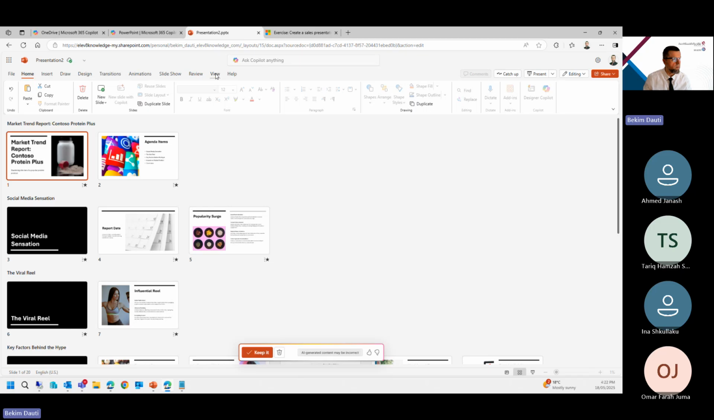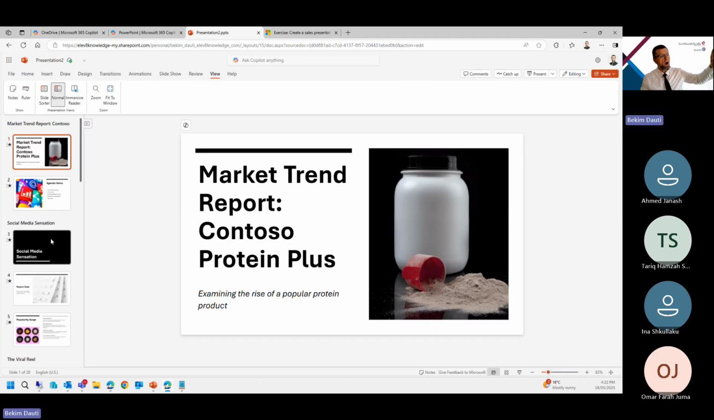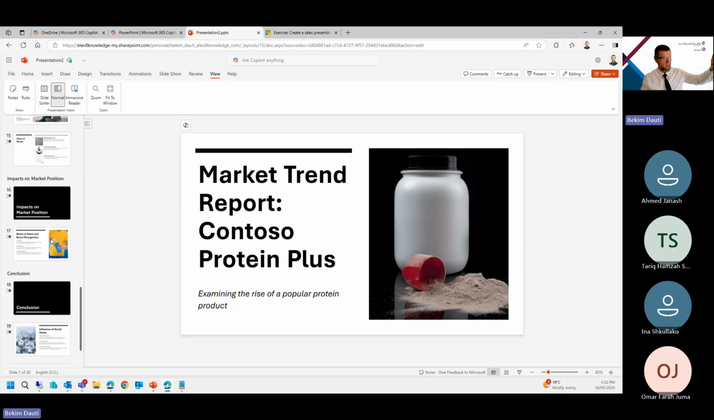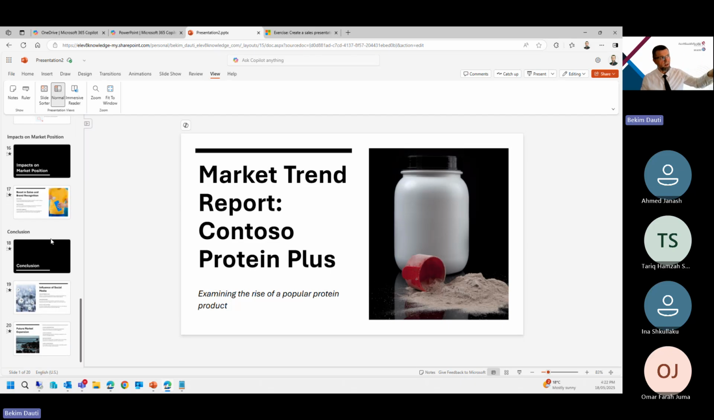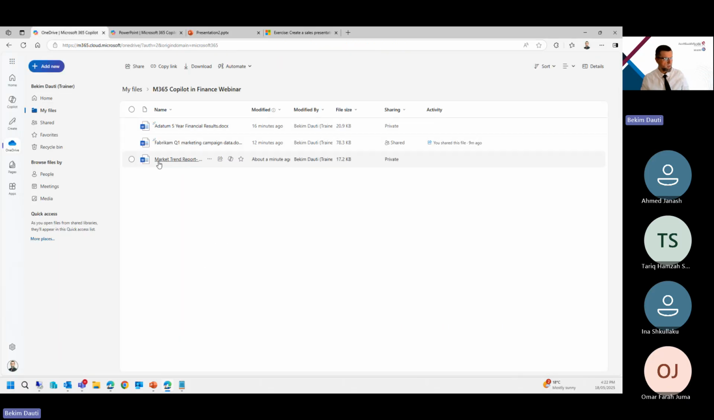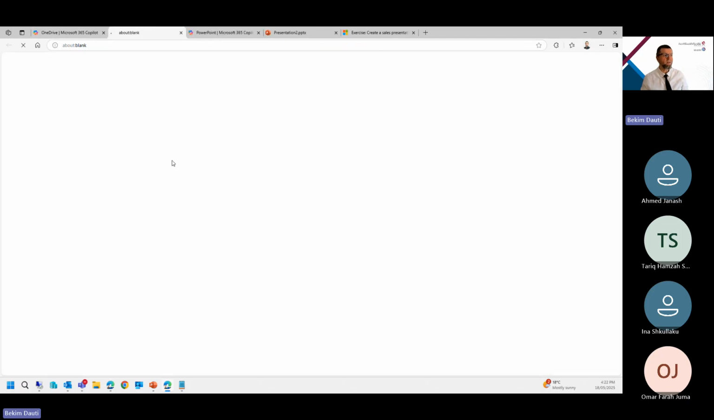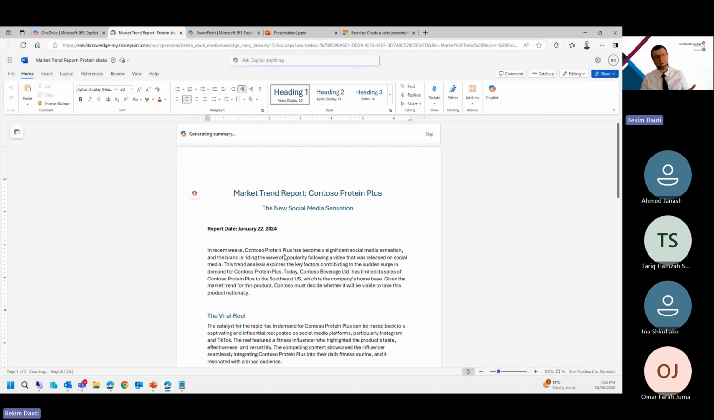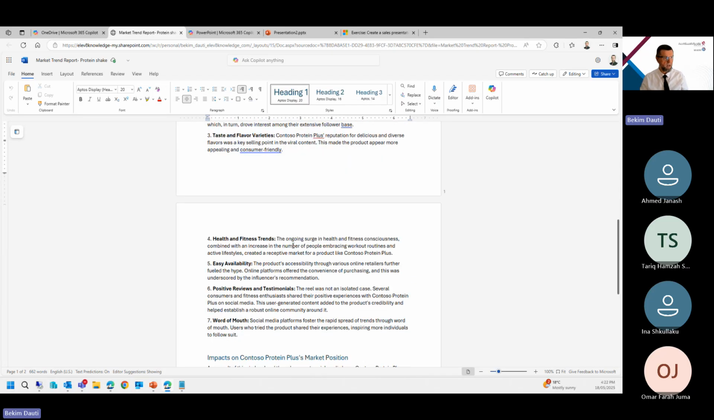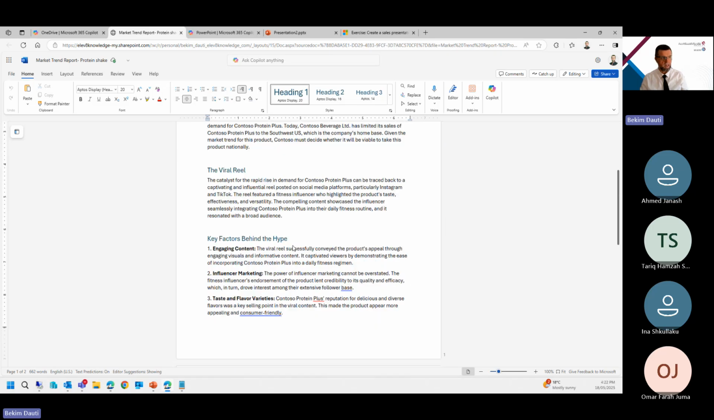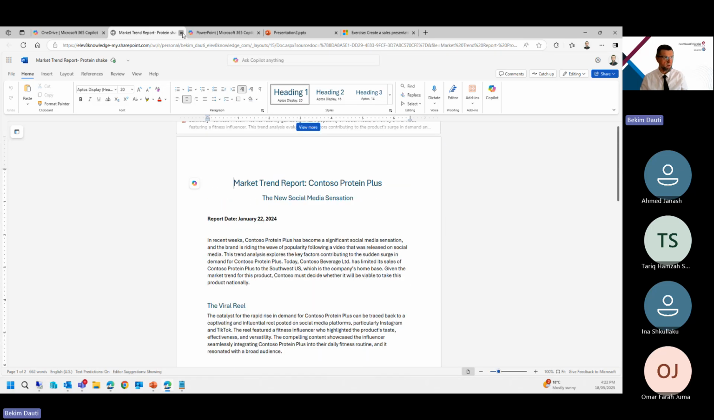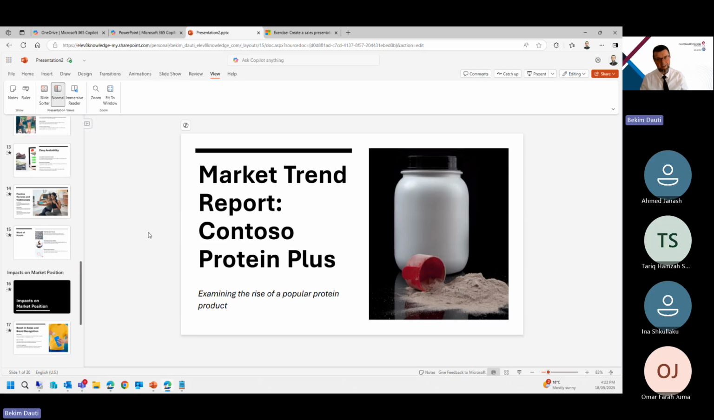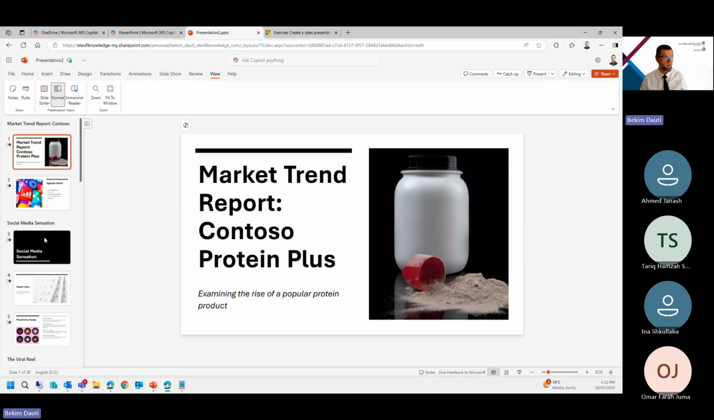No problem. Let me go to view, and of course, let me go to normal. So all that is the presentation that was created from that very document. So this document here, let's open it up just to look at it. This is the document, a very simple document. Market trend report Complex Protein Plus, and when we scroll down this document, it's purely some text. Now, this text was converted into this enhanced, neat and good-looking presentation. Okay, no problem.